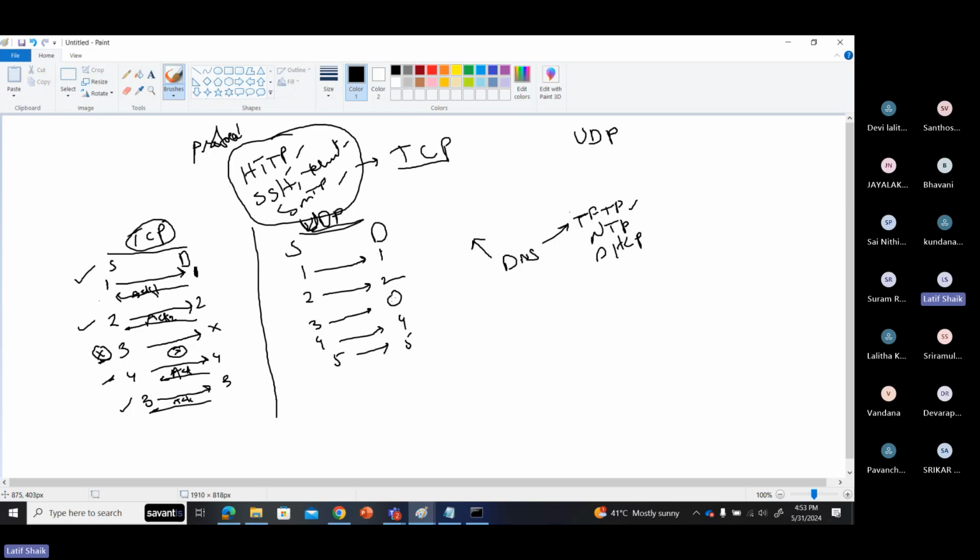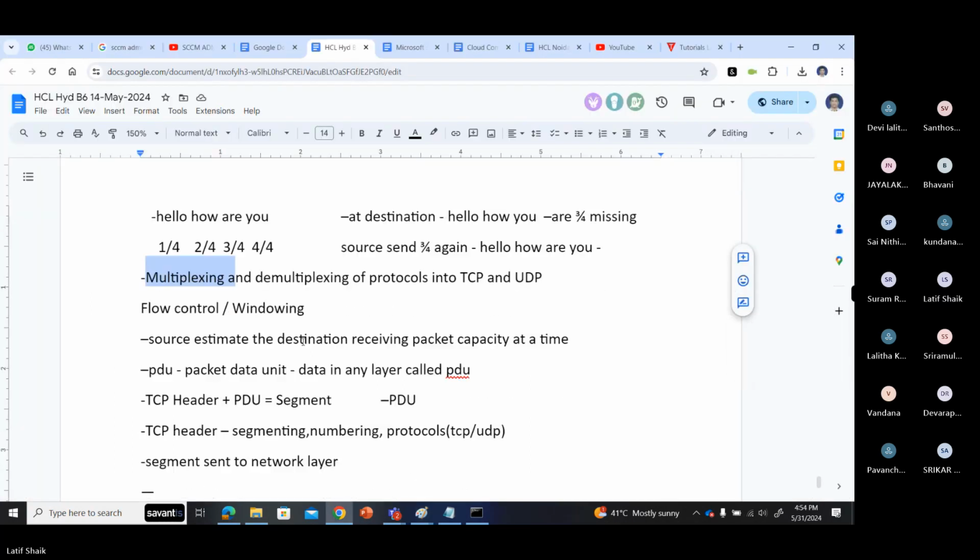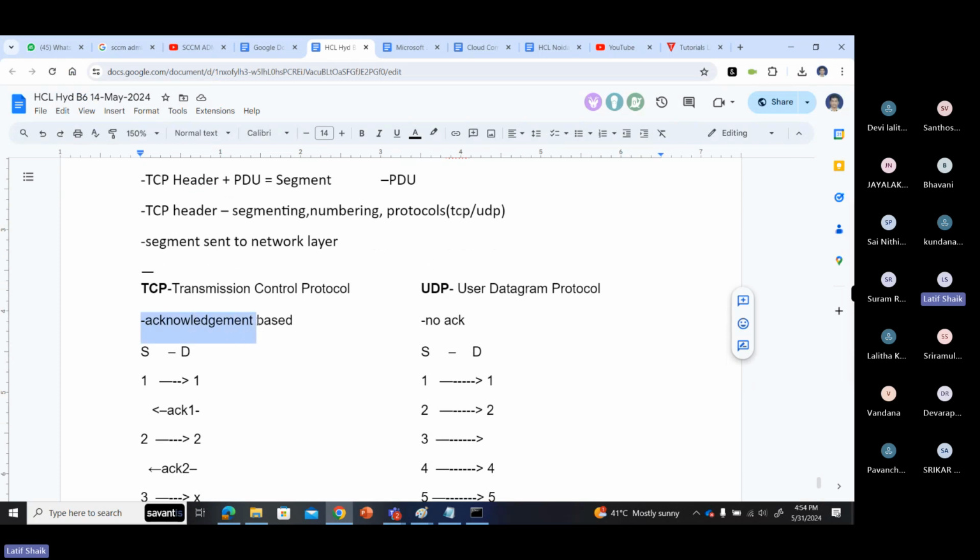Whether the packet is received or not, I don't know, because I'm not receiving any acknowledgement. At the destination side, if any errors occur, it will try to resend. So UDP type protocols do not know whether the destination received or not. In TCP type protocols, the source knows whether the destination received the packet based on the acknowledgement from the destination. So it is an acknowledgement based protocol.